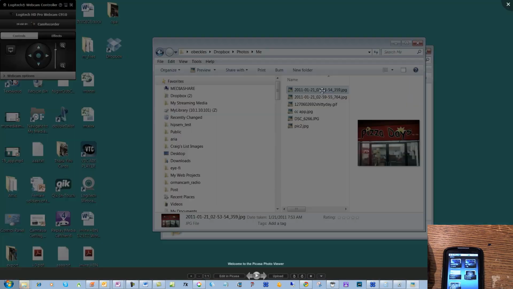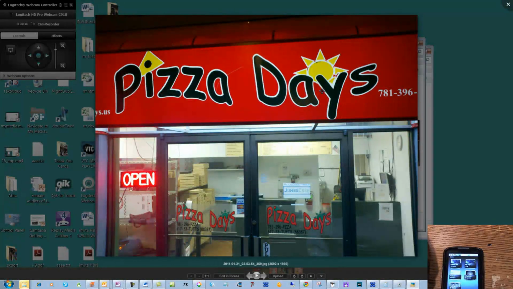And there it is. There's my Pizza Days, which actually was a very good pizza place, open till 3 o'clock in the morning, and they make a nice pizza called the Cheeseburger Pizza. That includes ketchup and mustard.